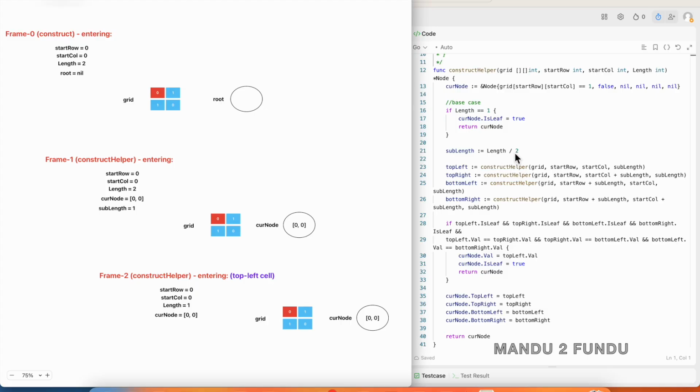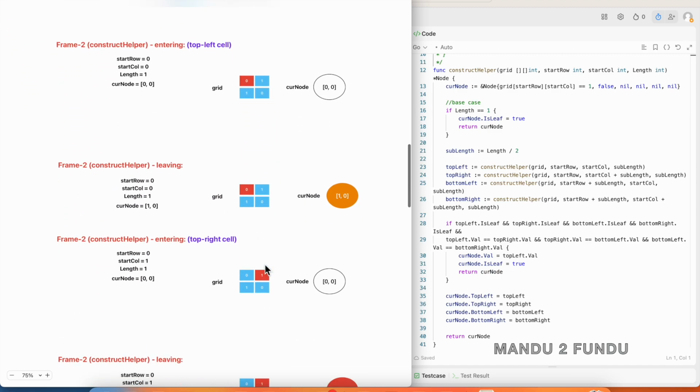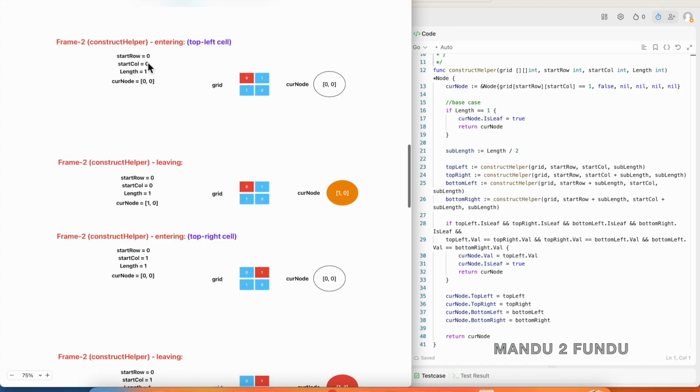Okay, we divide the length by 2 and assign the value to the sub length. Then we make a recursive call to process all the 4 subgrids. First we make a call to process the top left subgrid. Here the start row and start column is 0 and the length is 1. Because the length is 1, we mark the current node as the leaf node and return. In this case, when we return, the isLeaf flag is marked as true and then the current cell's value is assigned to the value of the current node.